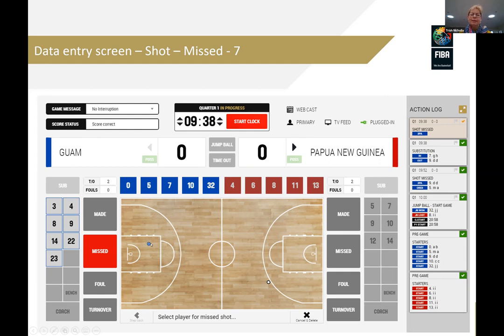Click on the court where they're standing. Doesn't have to be exact. We're just starting out. When you get better, you will get much more experience, and you'll get faster at looking up and seeing where they're standing. At this point in time, when you're starting out, if your caller says shot, anywhere in 2-point land is a good place to start. With more experience, you will get better at locating exactly where they are. So shot, missed, 7. That's as simple as that.